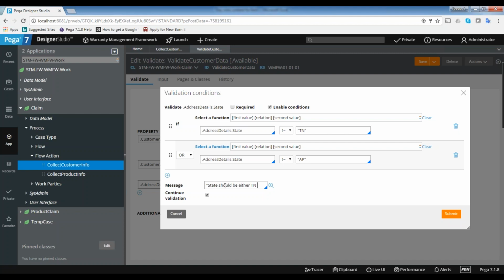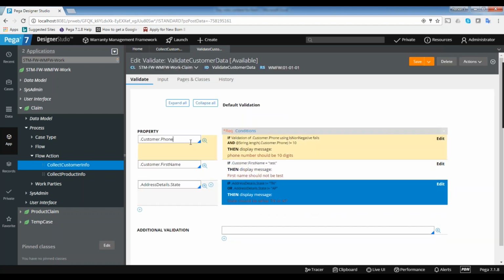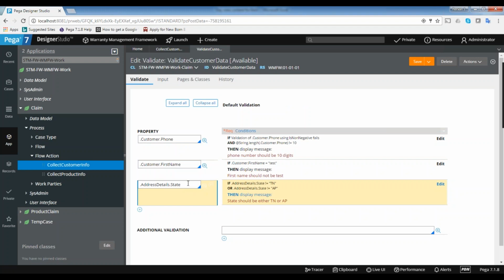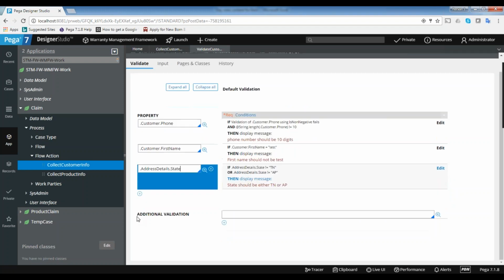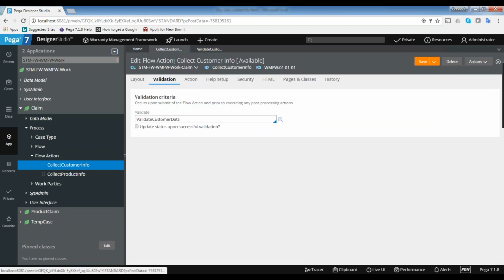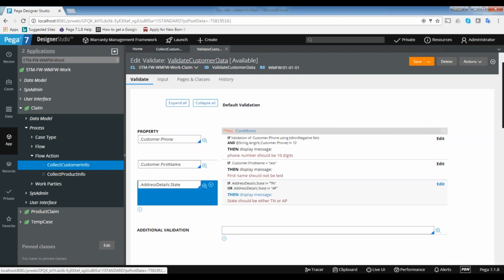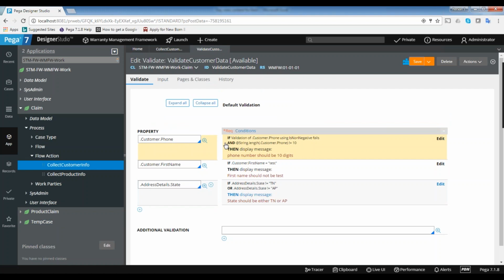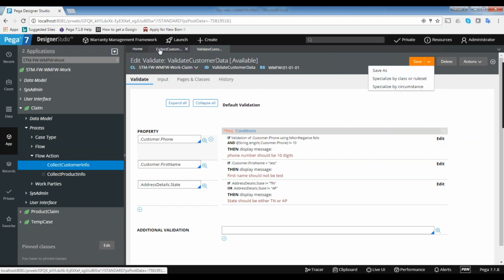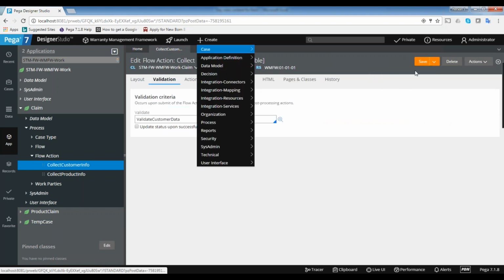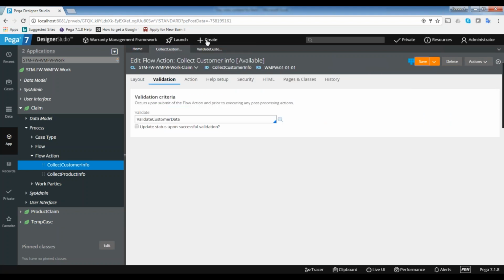Like this, you can write any number of validations. You can add properties for the entire form. If the form has 10 properties, you can validate all 10 by adding them one by one, or if you want, only certain properties. Then save this one as well.